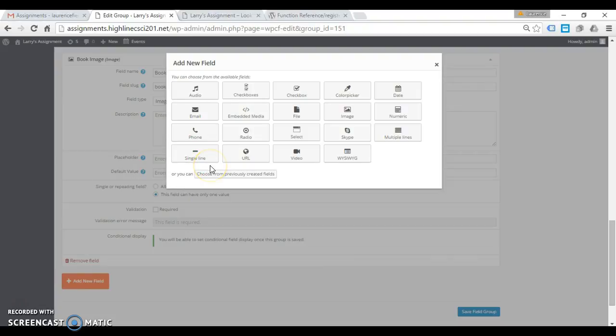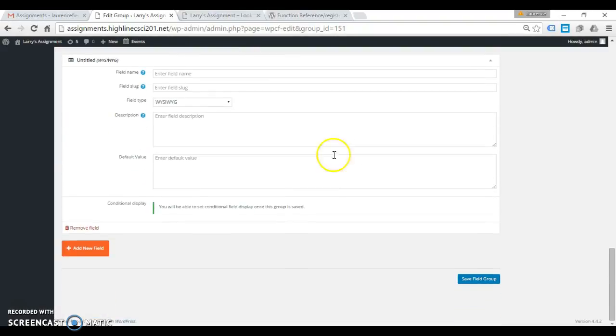And we're going to add one more field. And how about a description of the book? Like something like an excerpt. Now we can choose a WYSIWYG text editor as one of the field types and call it book description.